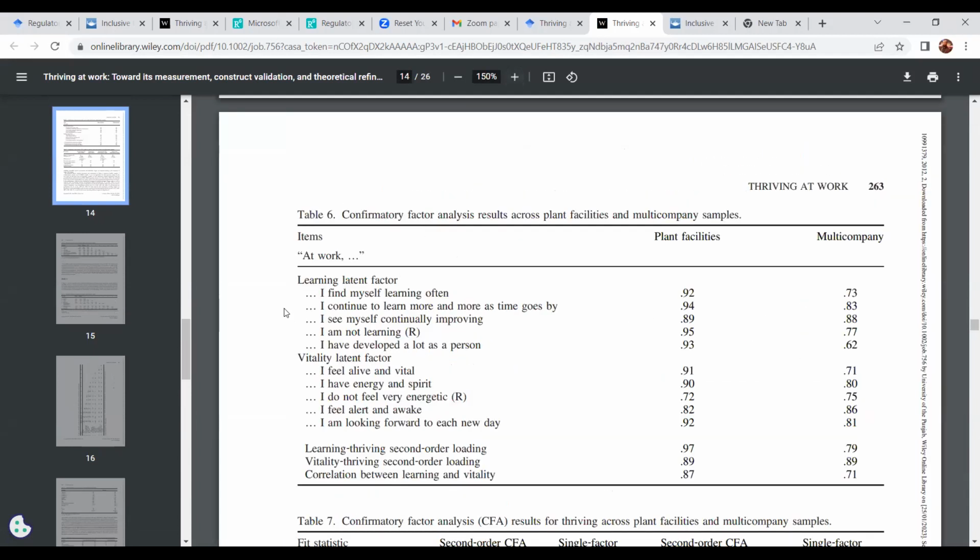Thriving is a multidimensional scale. It has 2 dimensions, learning and vitality. If you remember, we counted that we had a 10 item scale. So 5 are related to learning and 5 are related to vitality. So it means we have 10 items provided over here. We can also keep this file open because we have access to 2 of our variables.